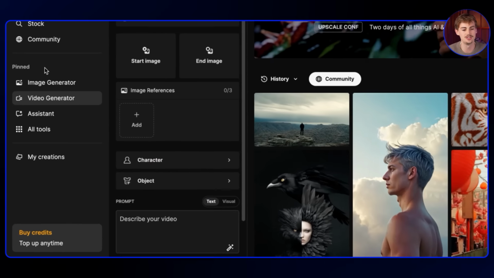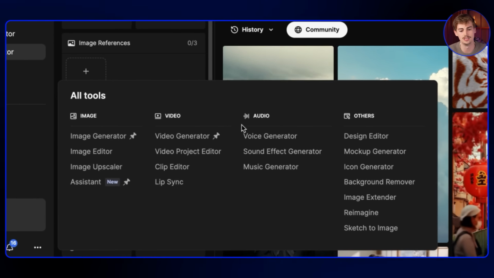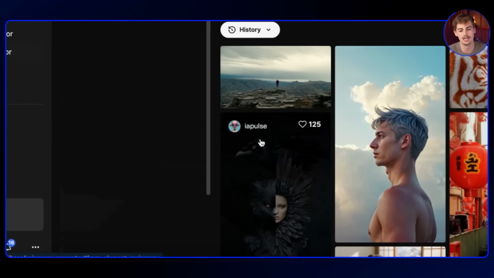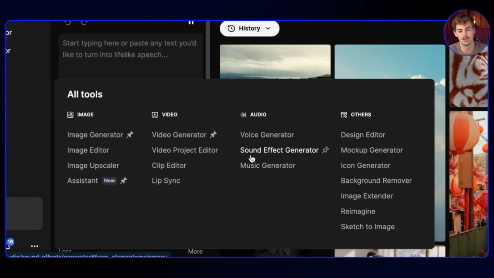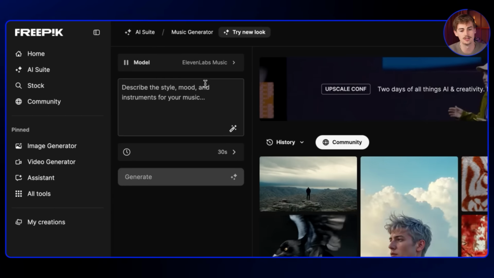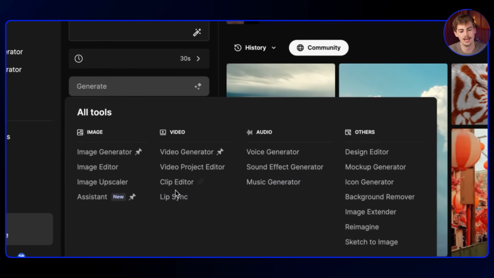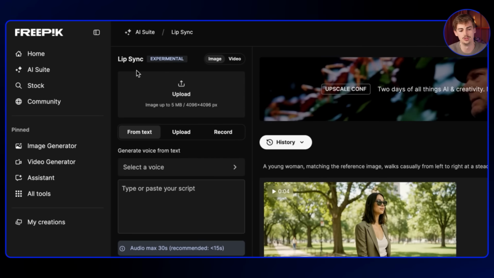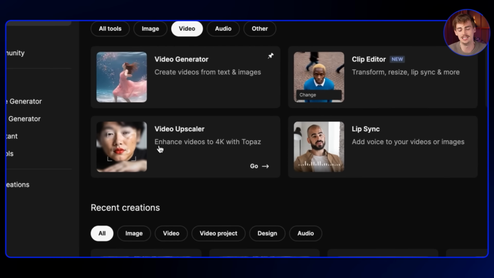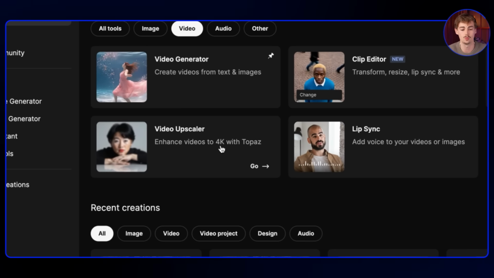In terms of the other features, if we go back to the AI tools, we can see we even have a voice generator from 11 Labs integrated. We also have other features like a music generator. They're using 11 Labs music for this. And we also have lip sync, but it doesn't state what model they're using. We also have a video and image upscaler by Topaz Labs, which is very good.